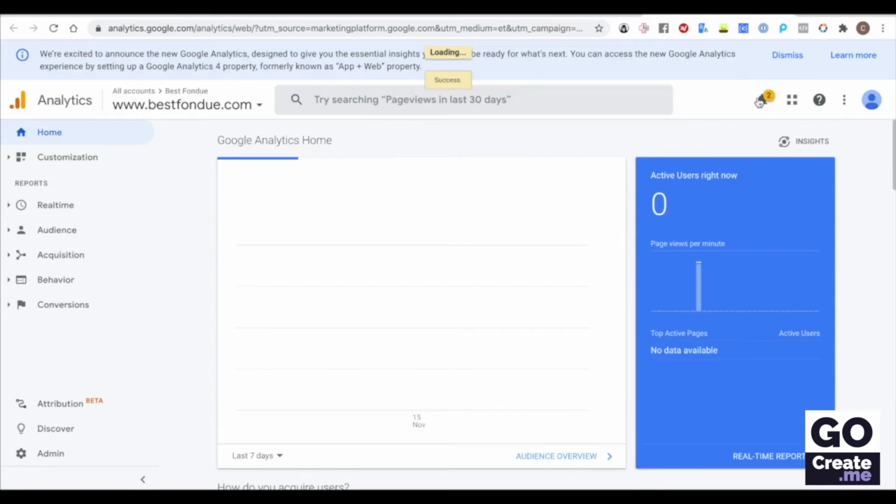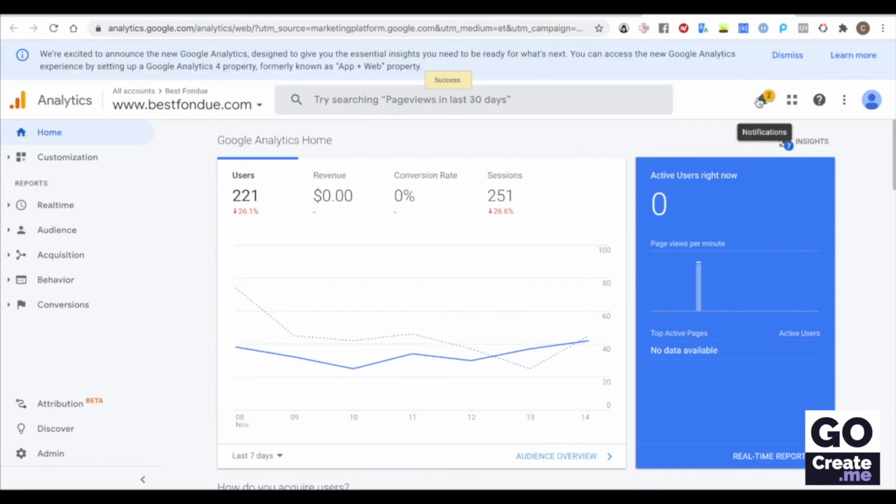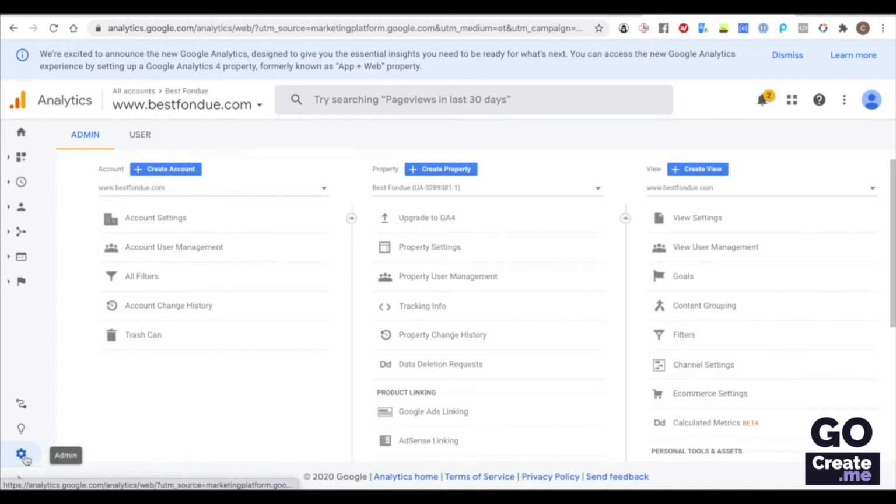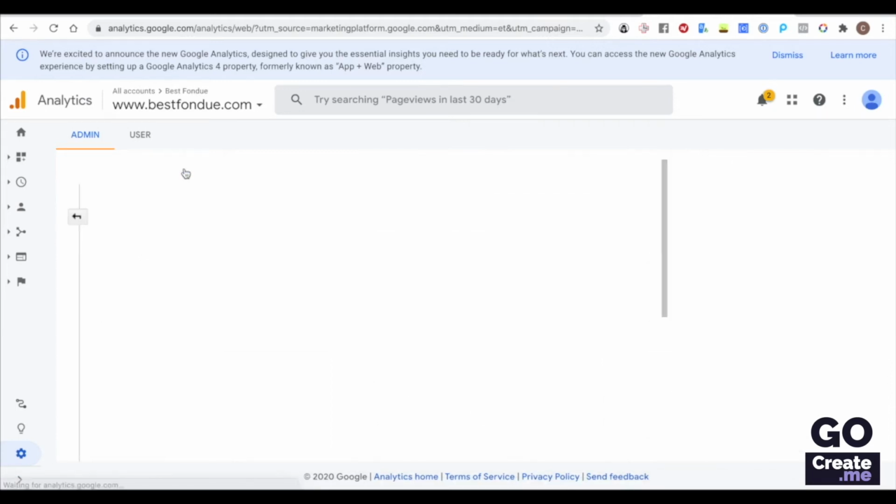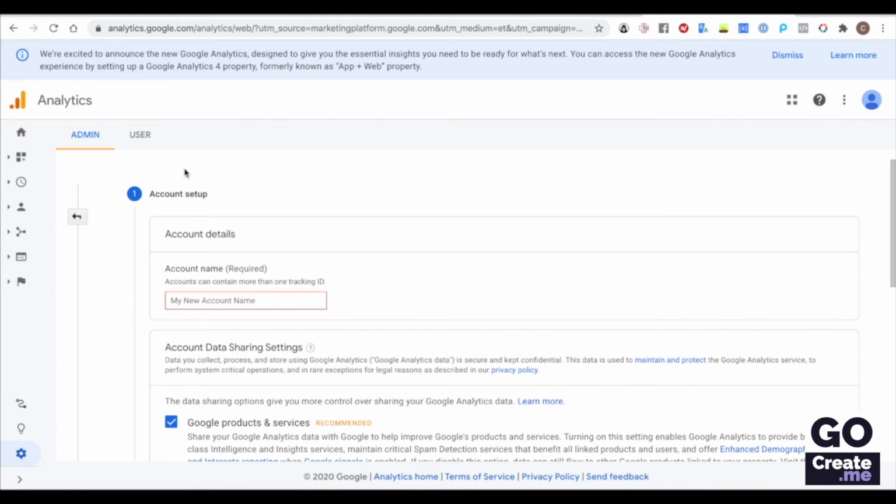And I already have a Google Analytics account, so I don't need to do that. But I believe if you don't have any existing sites, you will see a button that will prompt you to start tracking, so click on that. Because I already have accounts, I'm just going to click on the admin icon here and create a new tracking account.